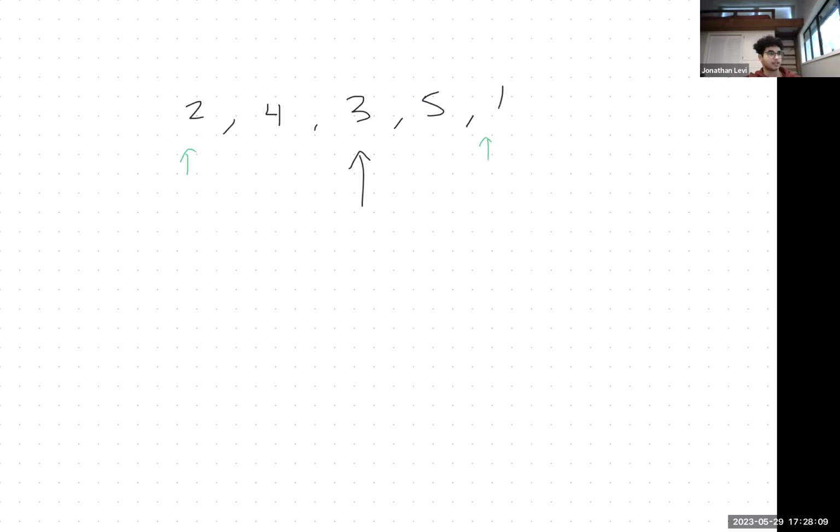According to the spec, the professor says to switch since I is bigger than J. He says to swap them, but then it would still be on the wrong side, right? Like it would still be 1, 4, 3, 5, 2. Or should there be another check before you swap?